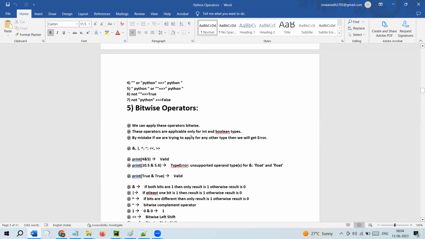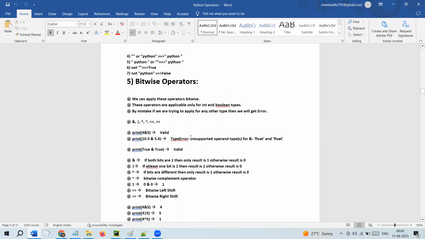Okay, so next one is bitwise operators. We can apply these operators bitwise. What does bitwise mean? You can see there is an and symbol, pipe symbol, caret symbol. These are different types of symbols. These symbols will output values based on our requirement. You can observe in this print statement: print 4 and 5. They used the bitwise operator called and. So it is valid. Why?